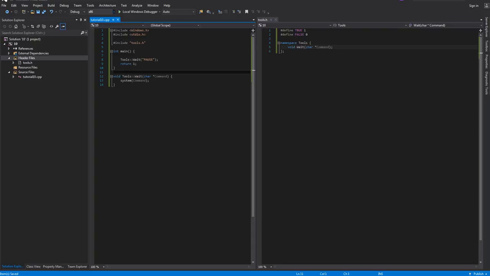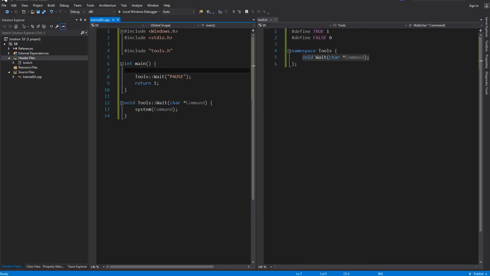Here I have it open. I have a file called tutorial10.cpp created with the template that we used from the previous tutorial and a namespace called tools, which contains the function wait. And wait is defined or referenced right here and called right here. Okay, so I'm just going to go ahead and zoom in right here for you.